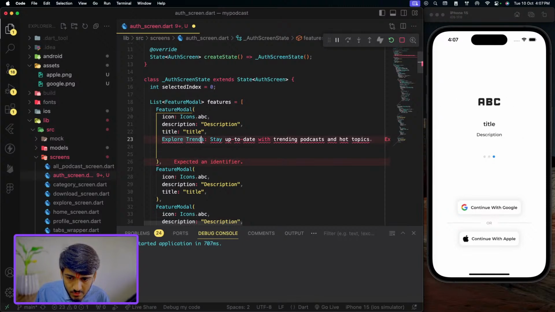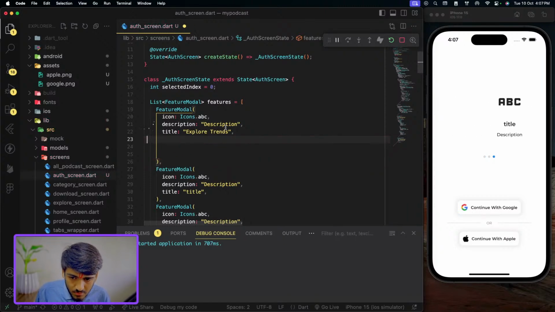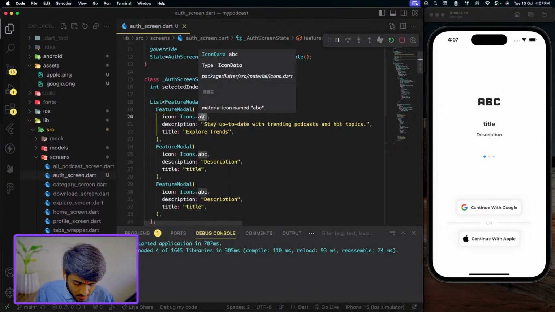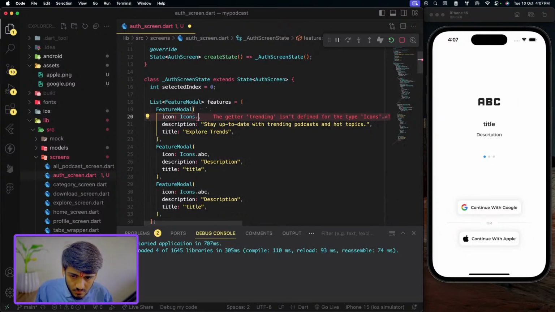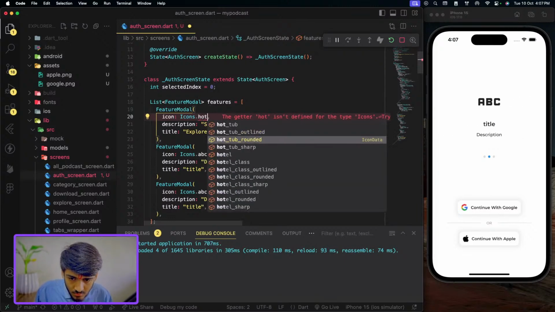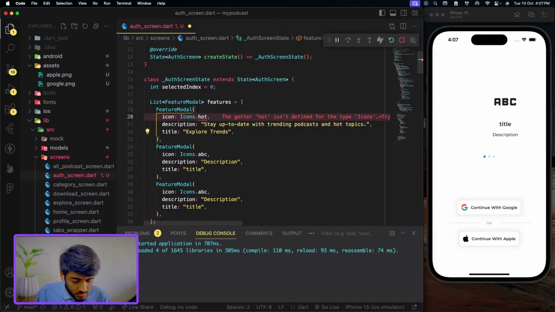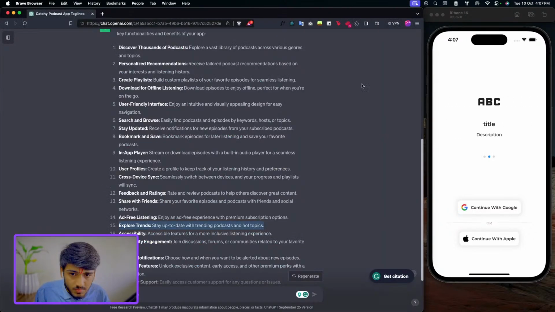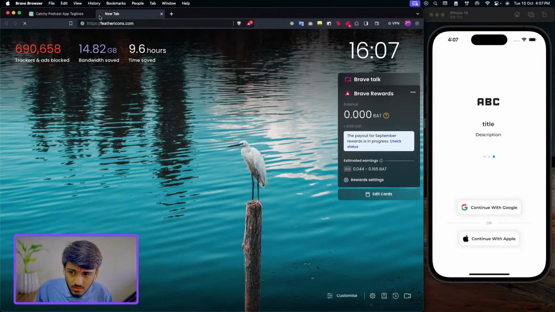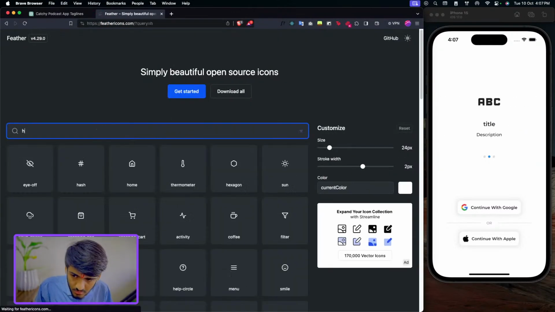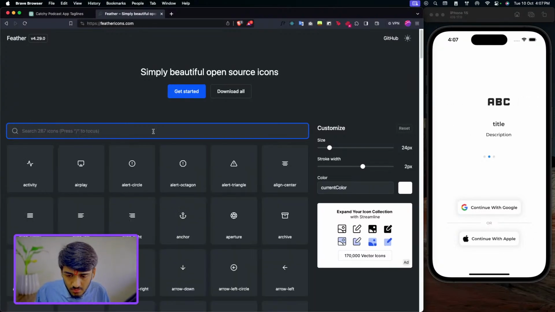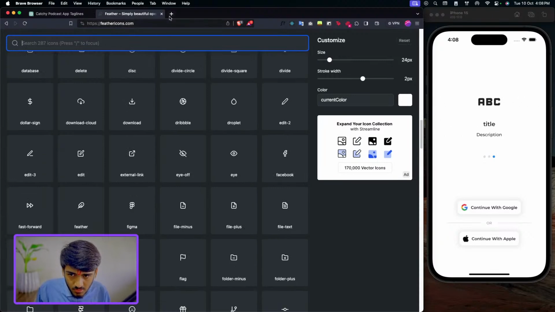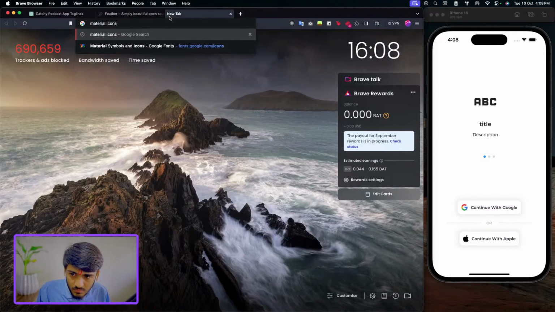So explore trends is a title and this is our description. Yeah, let's just copy this, paste it inside that, and we'll have a trending icon. Okay, let's just go to the feather icons and explore some of their icon library to see if there's any good icon for that. Trending, okay, we don't have much up here. Let's go to the material icons.